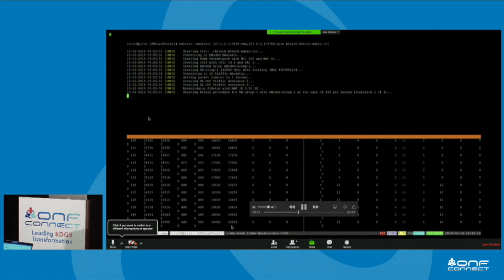We are at roughly 20,000. 20,000 UEs have been attached so far. The attach rate is set at 250 per second. That means, and this is configurable based on whatever test you plan to run on your side.